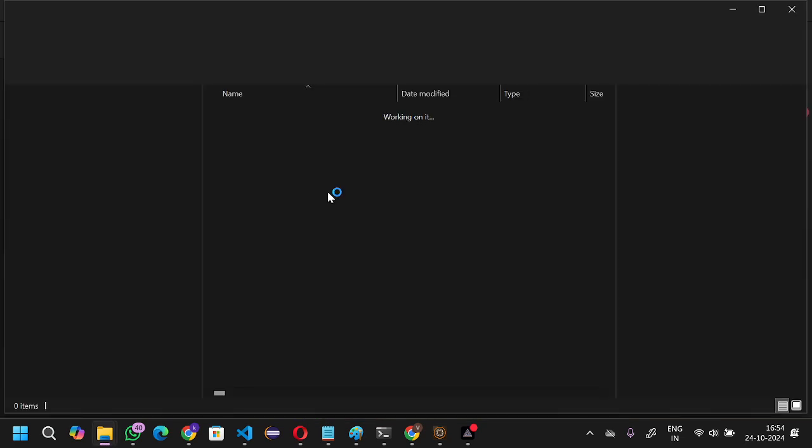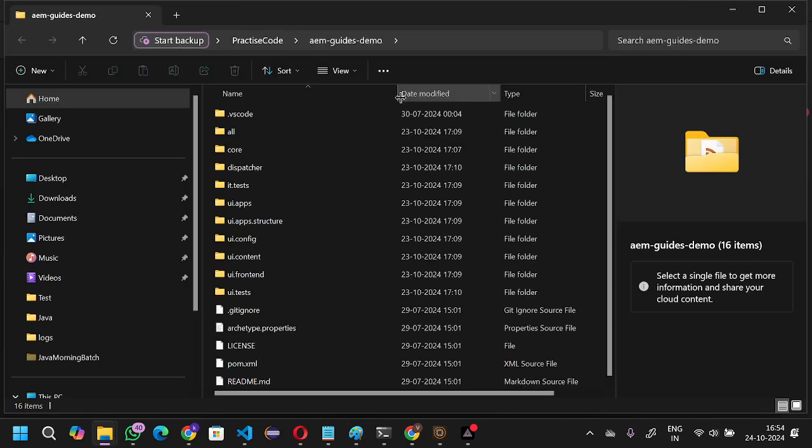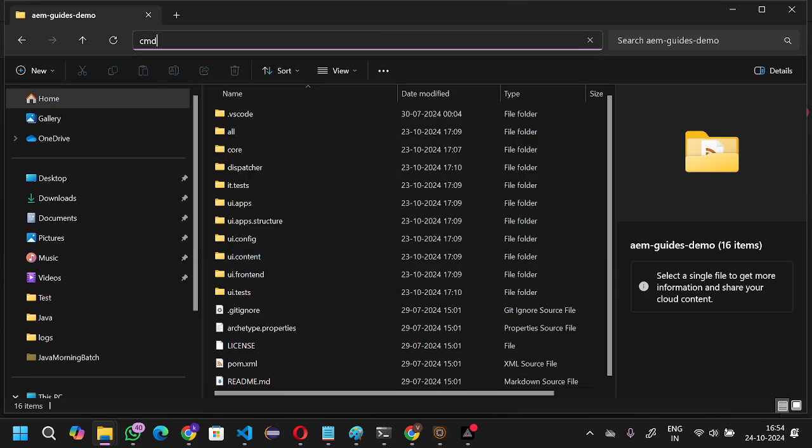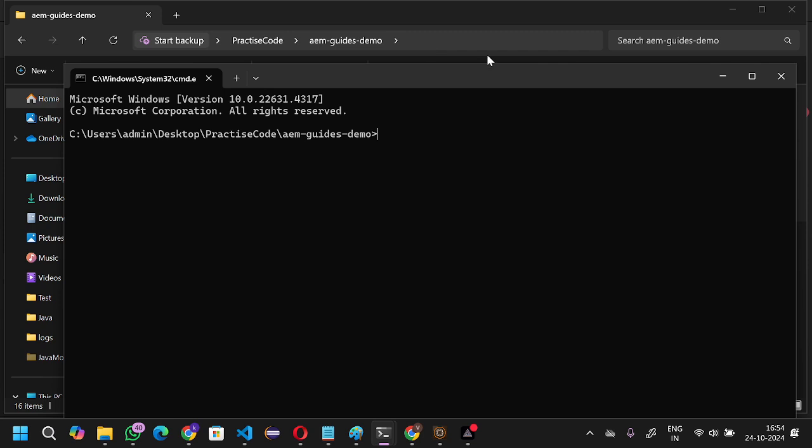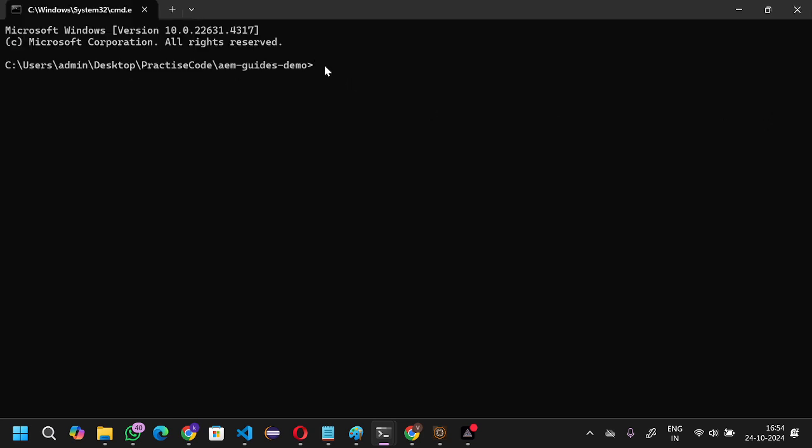I will go to my project, and I will deploy the one. I have to run clean install, mvn -P install. So we are doing deployment. After deployment is done, we can map the process step with the backend logic.